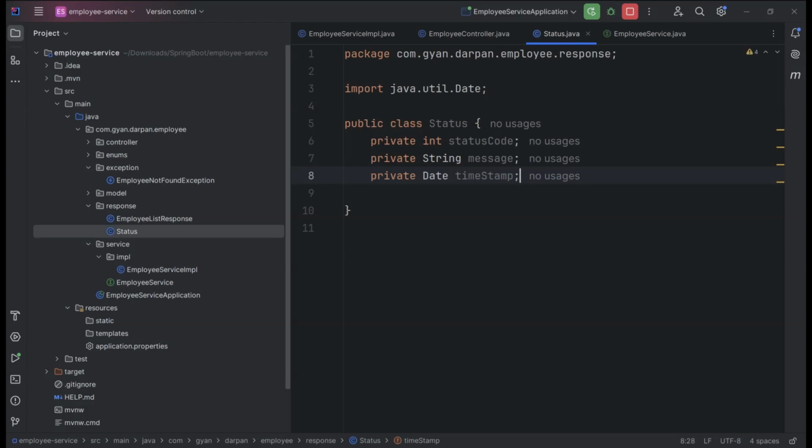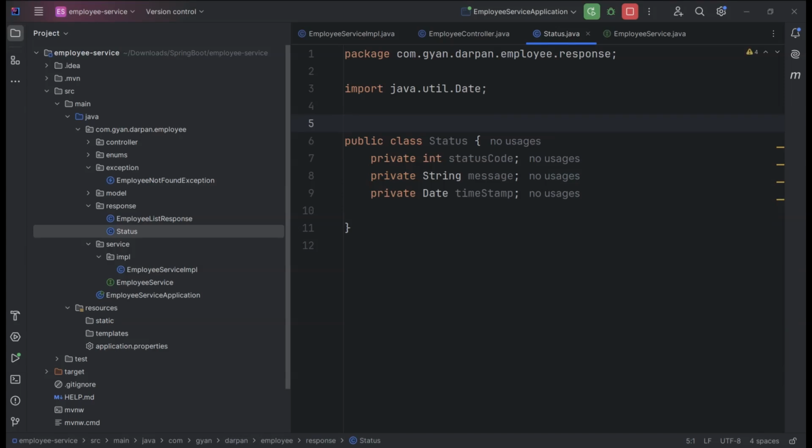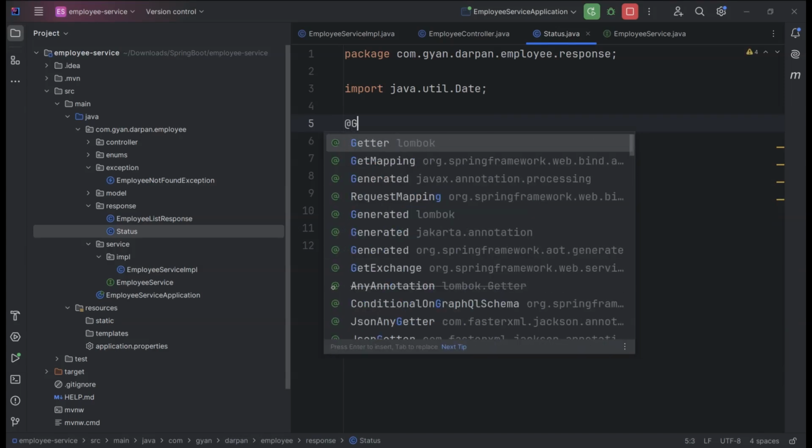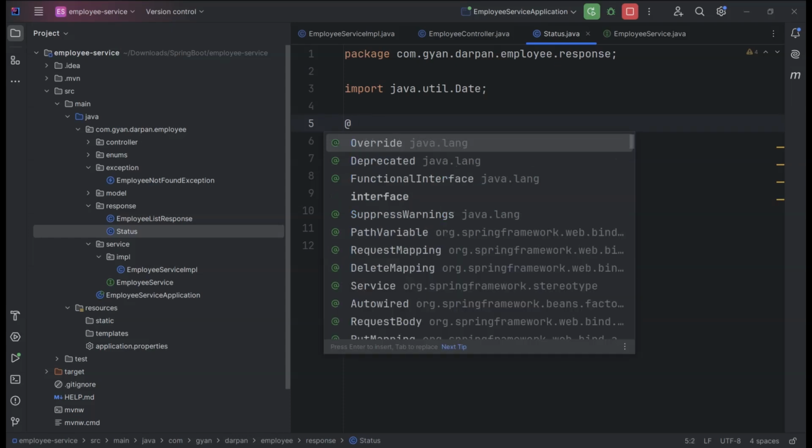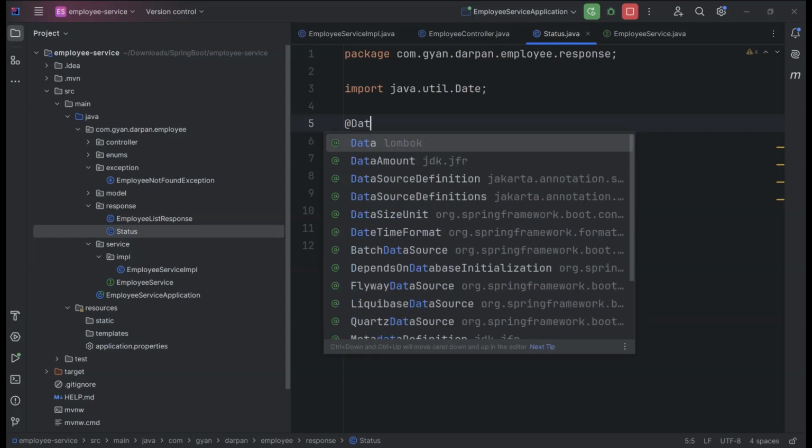Next, we need getters, setters, and a constructor for our status class. But who wants to write all that boilerplate code, right? Luckily, Lombok comes to the rescue. By using Lombok's @Data annotation, we can automatically generate all the getters, setters, toString, and more with just a single line of code. It's like magic.